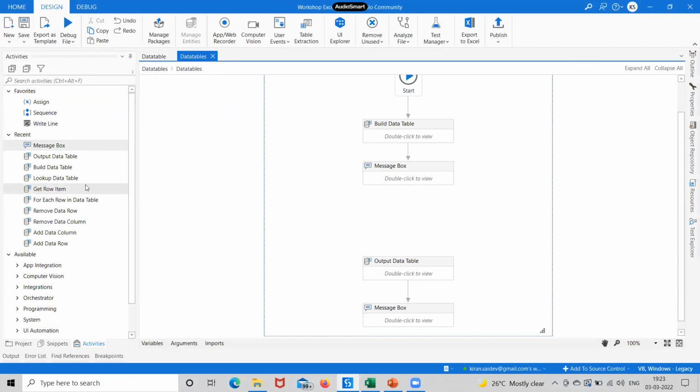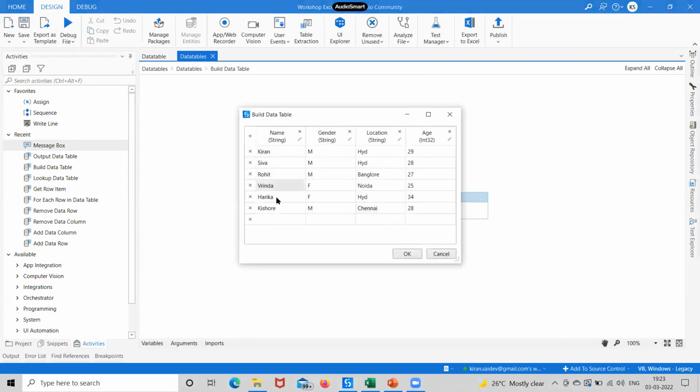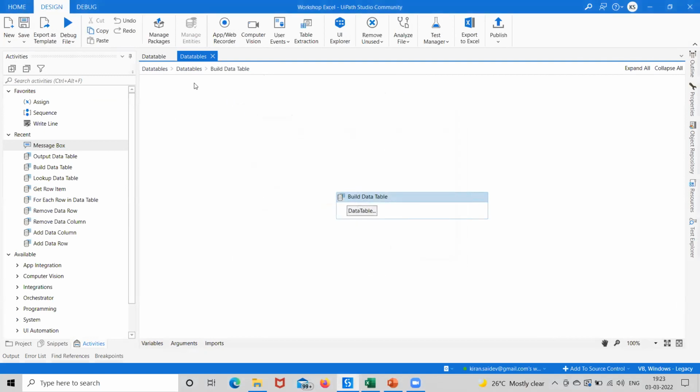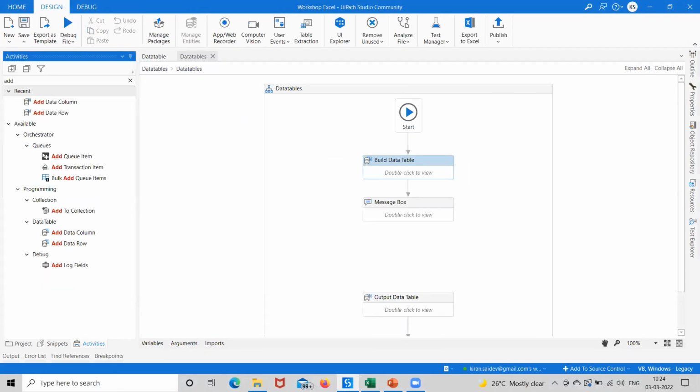Okay, fine. So now I have created something called the data table and I was just trying to print the data. Since I have a set of data here, sometimes I want to add some rows or delete some rows, or add some columns or delete some columns. So how can we do that? We have a set of commands for doing that. What I basically want to do is add a data row.